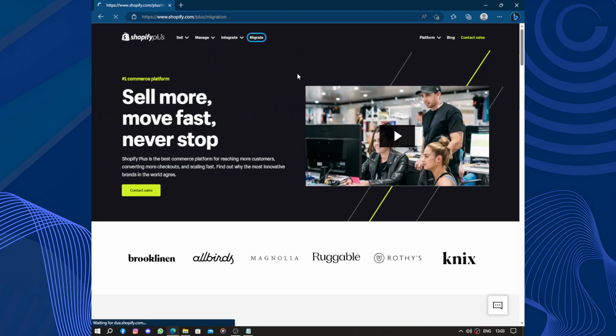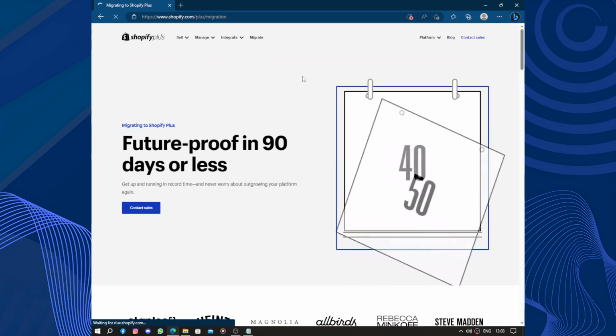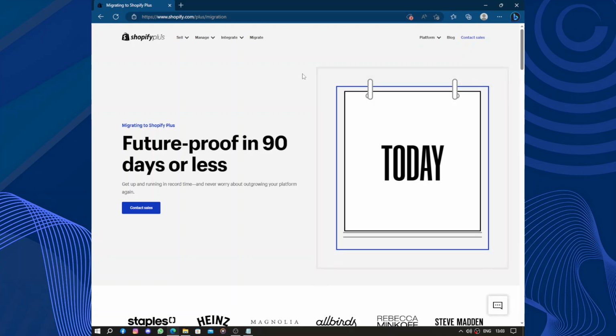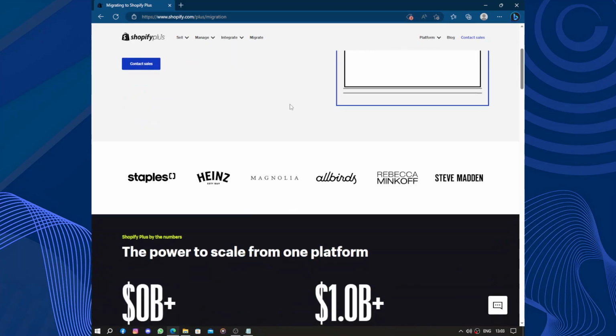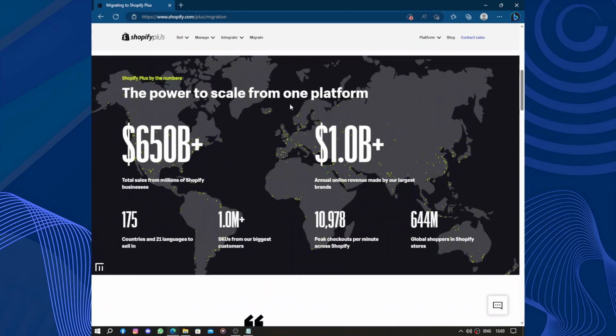So how to change from your dropshipping business to Shopify Plus? You just migrate. How to migrate? You will need to contact sales and give them the information about your old website. However, it's worth noting that Shopify Plus might not be the most cost-effective solution for smaller businesses or those with a limited budget.